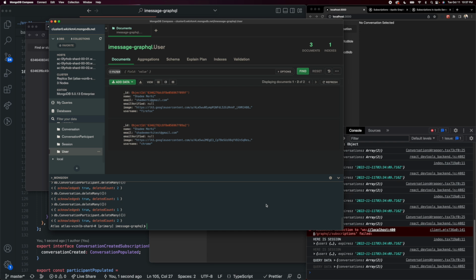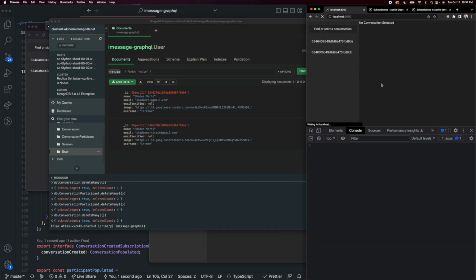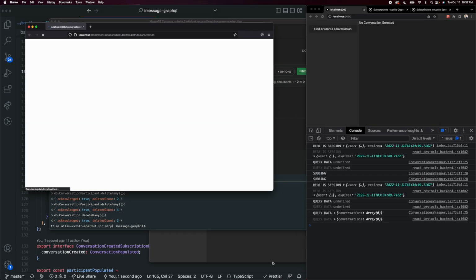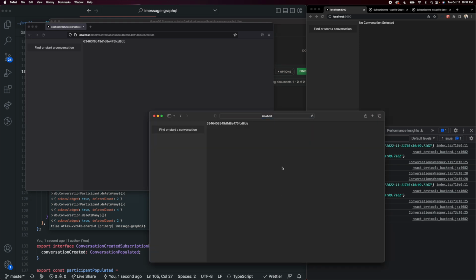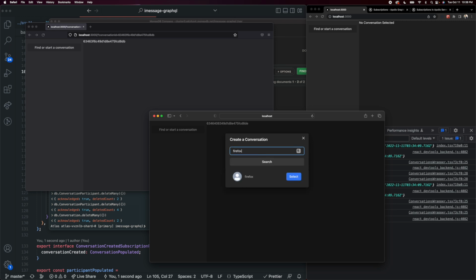So let's go over here and wipe conversation participants, wipe conversations, and let's refresh all of our browsers here. Refresh Firefox, refresh Chrome, and refresh Safari. So now we have 3 users connected to our server. We have Safari, Chrome, and Firefox. So what I'm going to do is use Safari to create a conversation with Firefox. And before we just added that withFilter function, we saw that Chrome was receiving that update as well, which was incorrect. With the withFilter function, Chrome should no longer receive that update and only Firefox should. So let's see if this works.